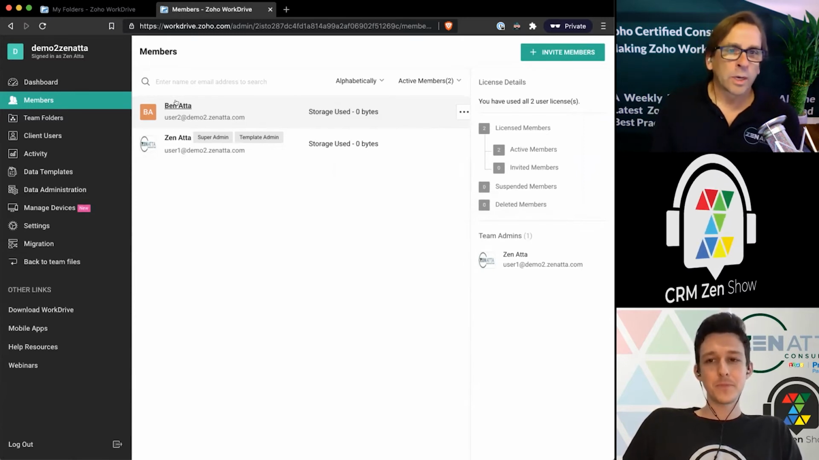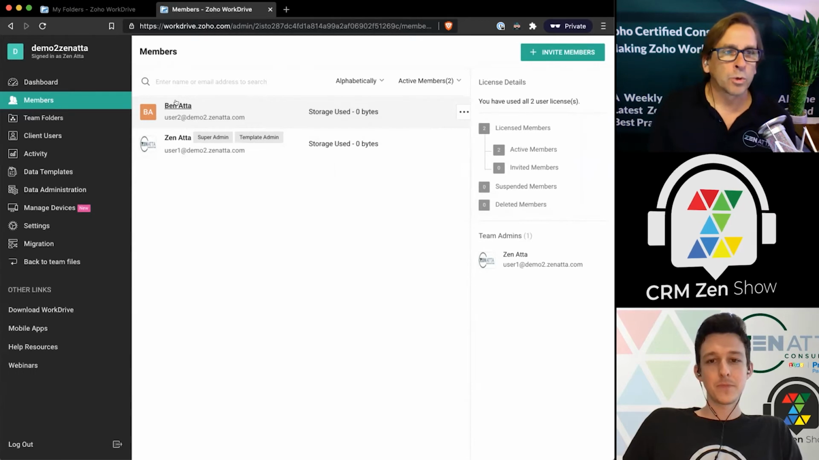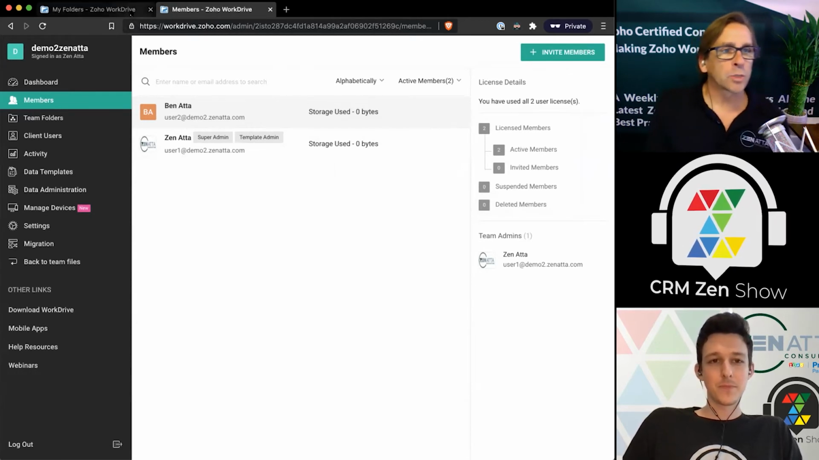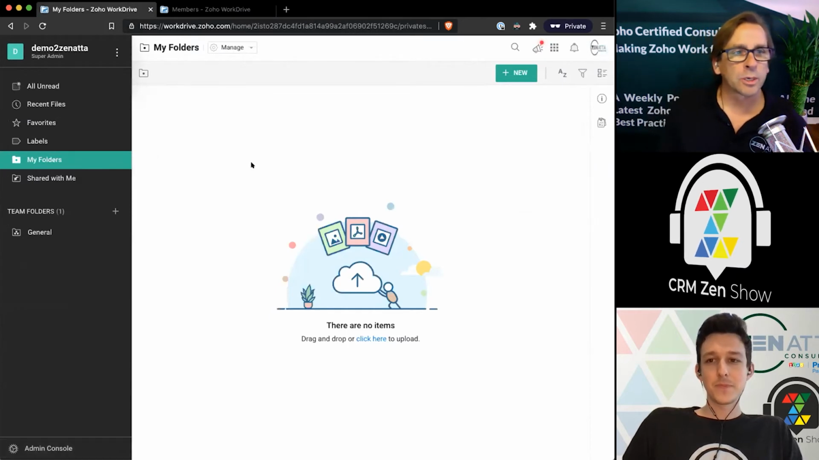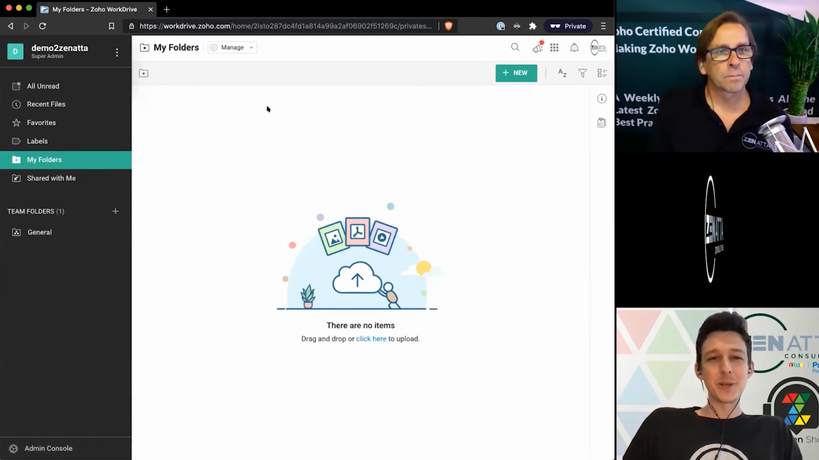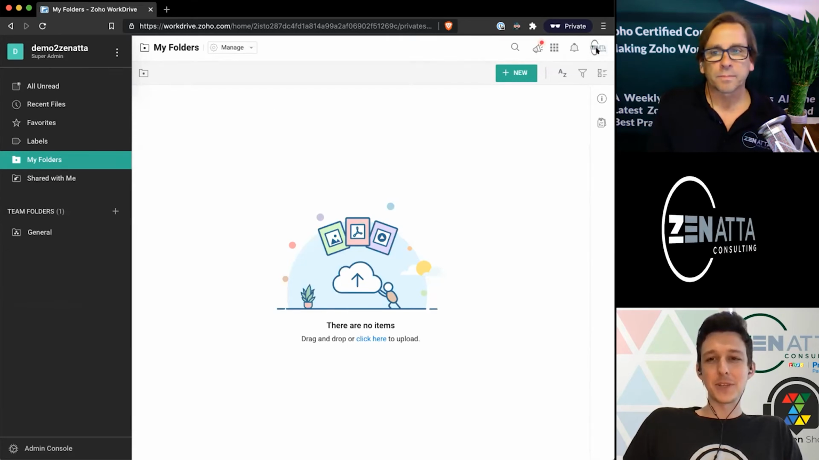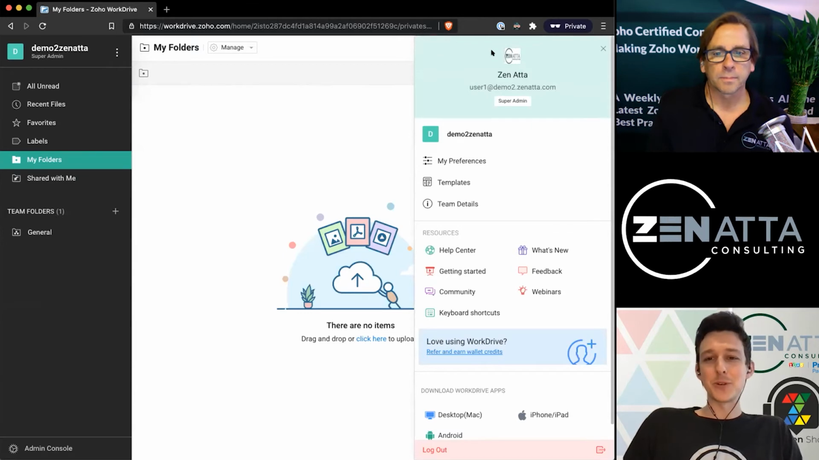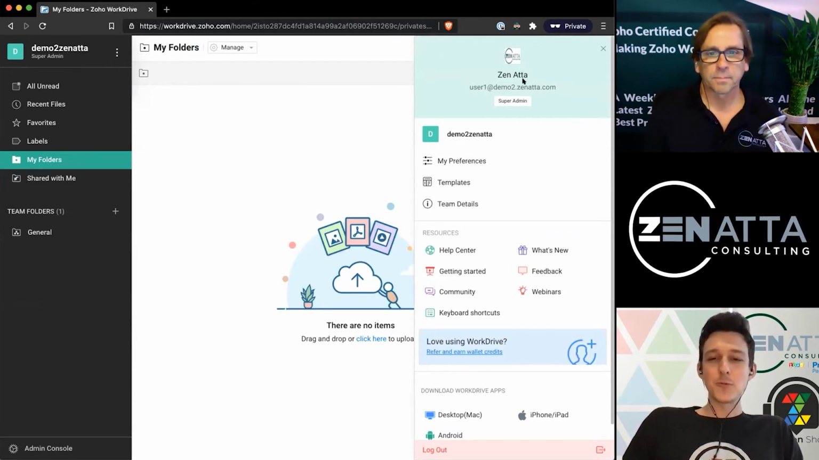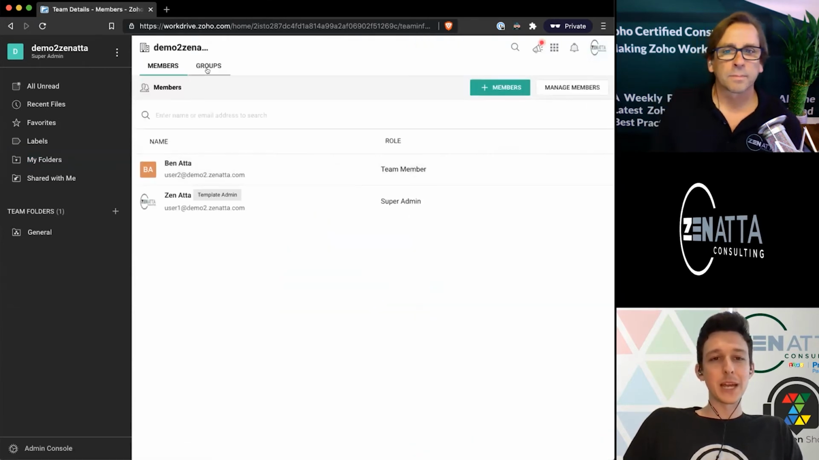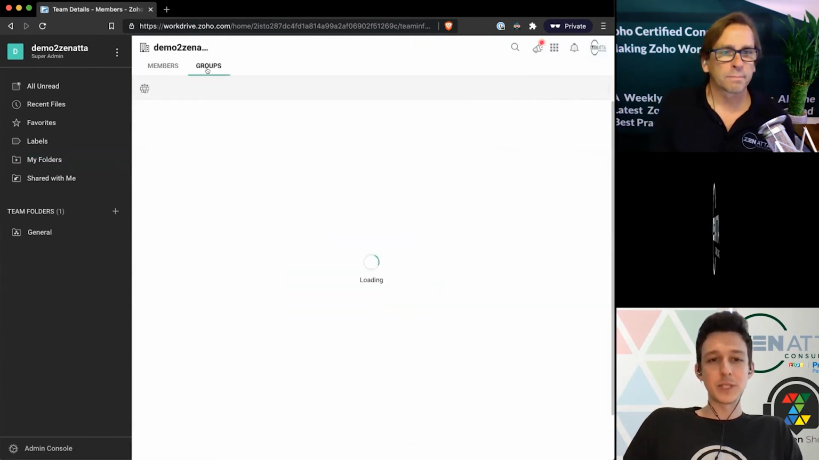There's an interesting thing: you can't set up the groups from this settings tab. You have to go into the main dashboard window in order to set those up. Yeah, it's one little oddity. So going back to our homepage, if we go to the top right, under the little icon, in this case our logo, but oftentimes it might be a picture of you that you've uploaded, and go under team details, this is where we can set up some groups.